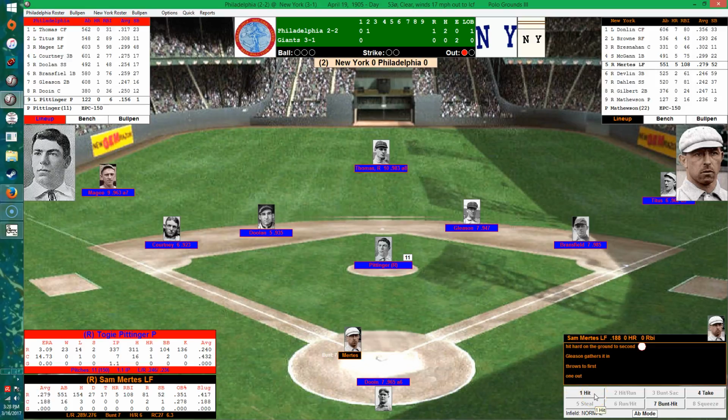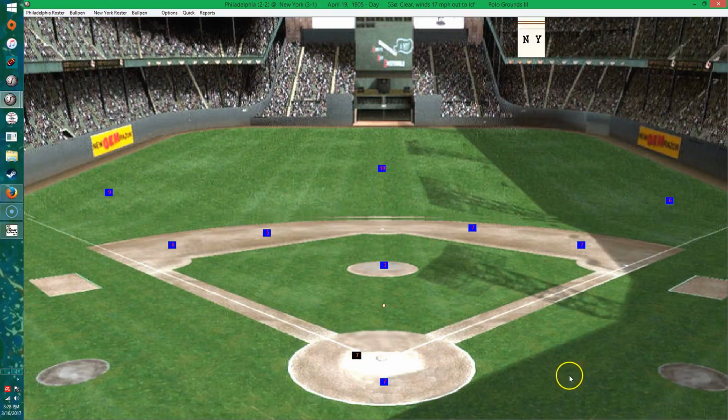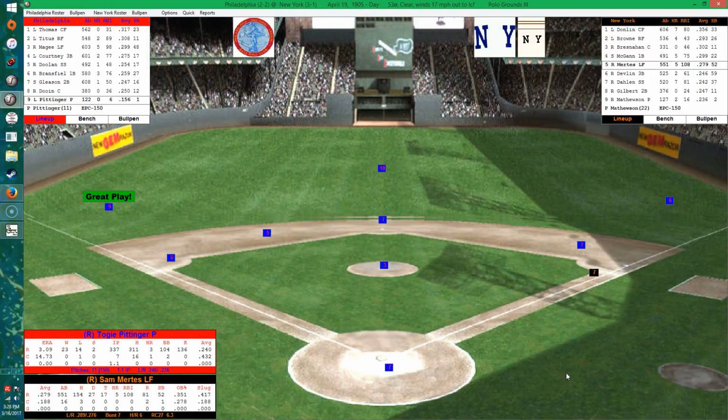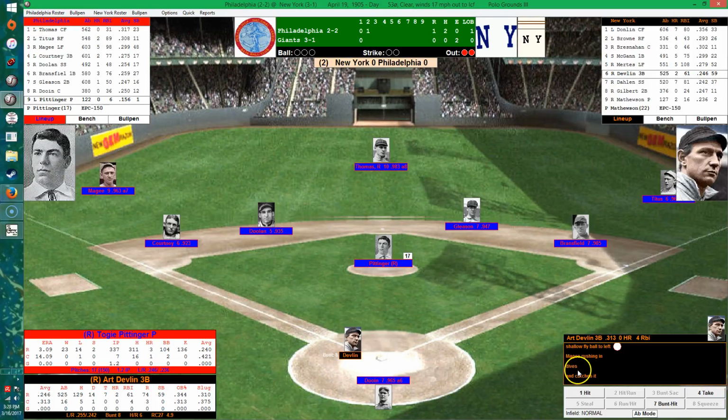Sam Mertes is the left fielder up now. Also off to a slow start, hitting just .188. And he gets good wood on it. And the left fielder, McGee, makes a great play on that one. Rushes in, dives, and makes a great catch. So 2 down.